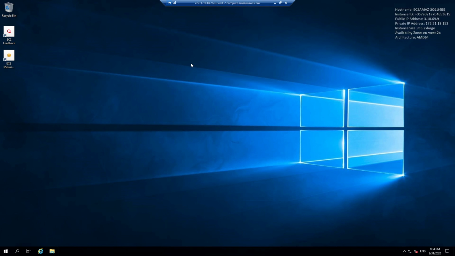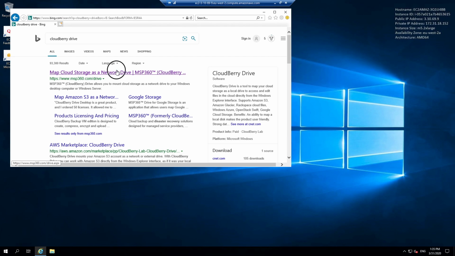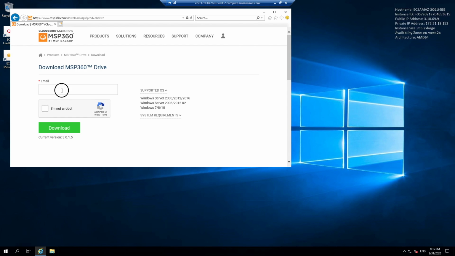Now we're back on the virtual machine, let's open Internet Explorer and search for Cloudberry Drive. Once you load the website, something that's probably important to note is that Cloudberry Drive is a paid service, but for now we can just use the 15-day free trial. So I'm going to enter my email address and hit download.